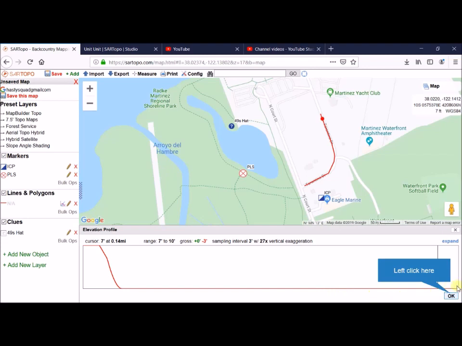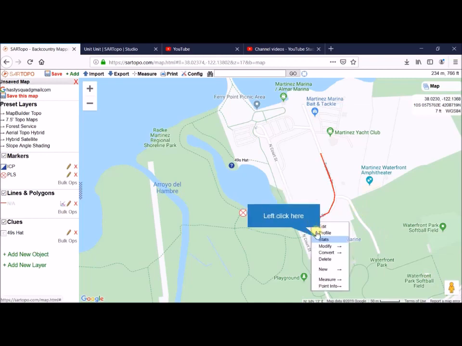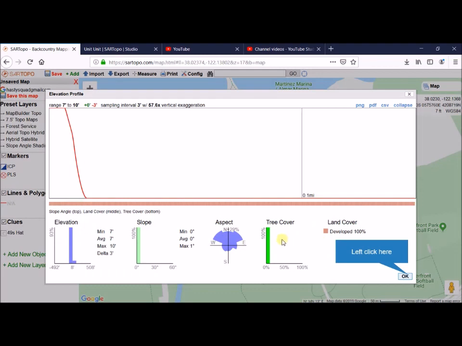And all the way to the end we went 0.014 miles. Okay, 7 feet at 0.014 miles. The range was 7 to 10 feet. We had a minus 3 feet sampling interval over our area. So we can see the profile, or again, if I wanted to look at the stats on it, I can see the same profile here, but it'll also tell me elevation, the slope that we have, which is 0 degrees, the direction that the line was traveling, essentially north.